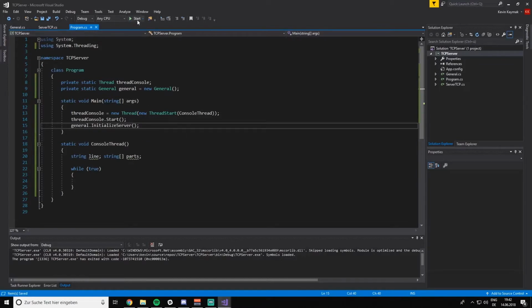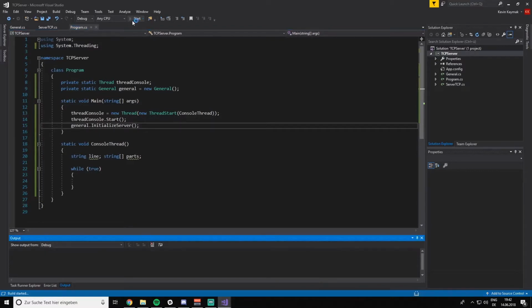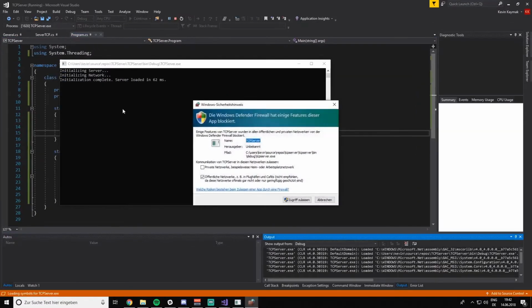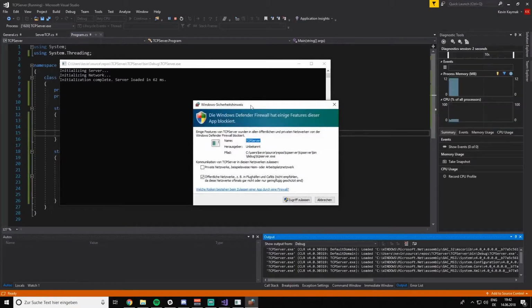So when I hit start, what should happen? My Windows firewall should pop up and ask me if I really want to make the server public, and then you hit yes, and then everyone is able to connect to your server. So let's hit start. What happens right here is, as you can see, my Windows firewall is asking me to allow the networking stuff. You say, okay, I allow that.